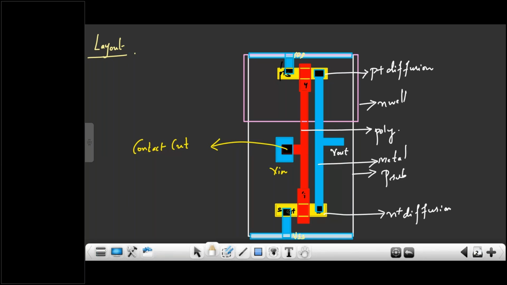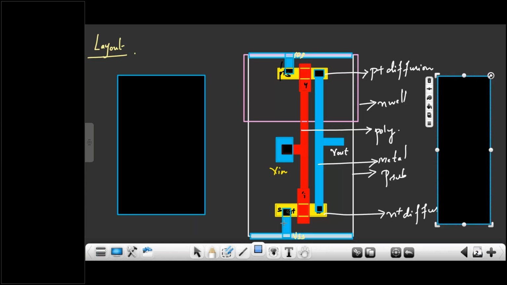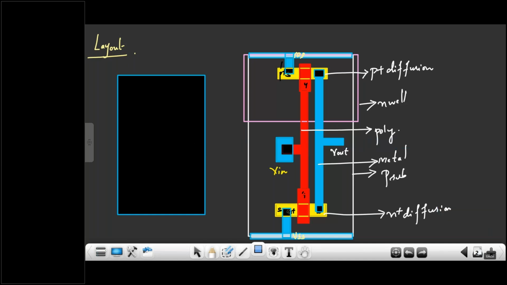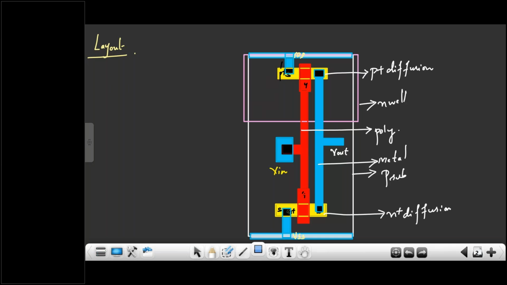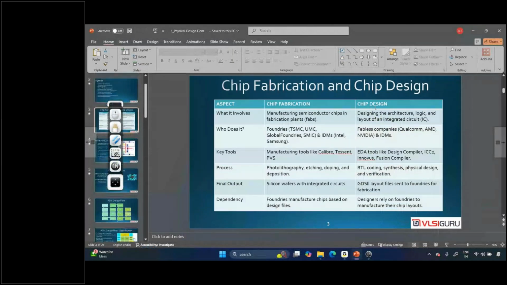Layout of one inverter. But GDS does not have the layout of only one inverter or one cell. It has the layout of the previous cell and next cell, and how they make connections. For example, the output of this cell is connecting to the input of this. So the connection of layout of cells is called a GDS file. That GDS file we will give from chip design to chip fabrication. Then chip fabrication will fabricate the IC for us. So at last, layout is going to the fabrication. This is called layout.